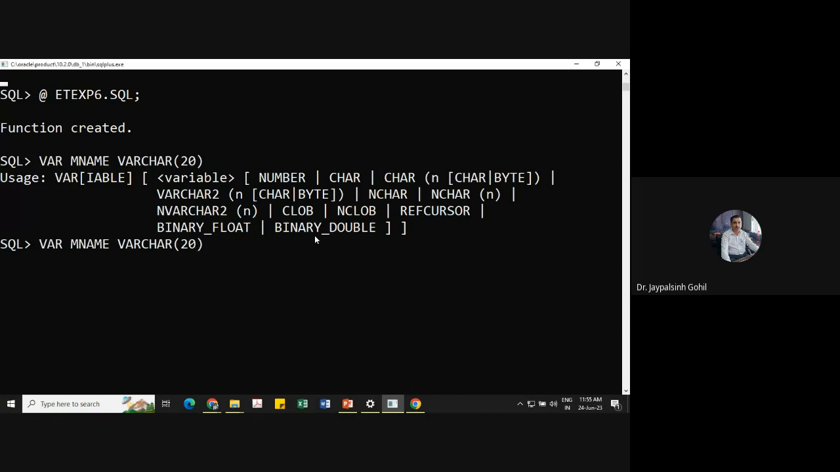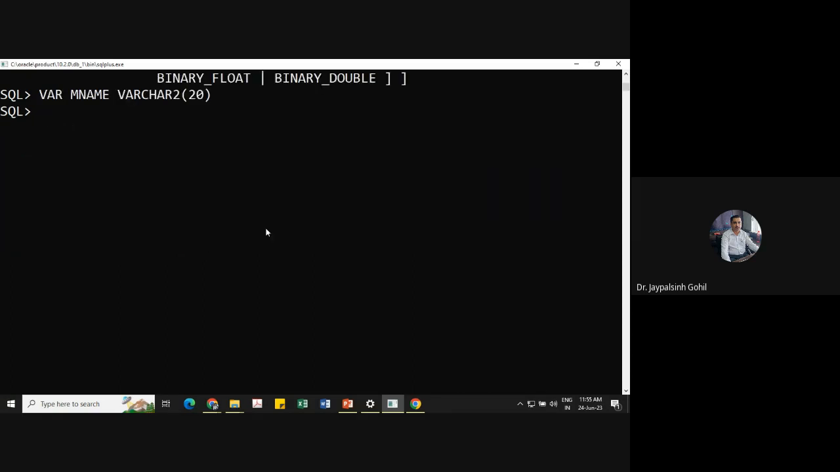Okay. So I have declared varchar2 type of data. Fine. Now, in the chat box, can you tell me how to execute this procedure? Sorry, function. The function name is f underscore search. Can you help me out?